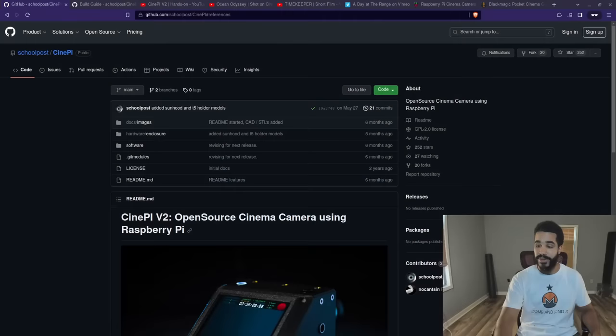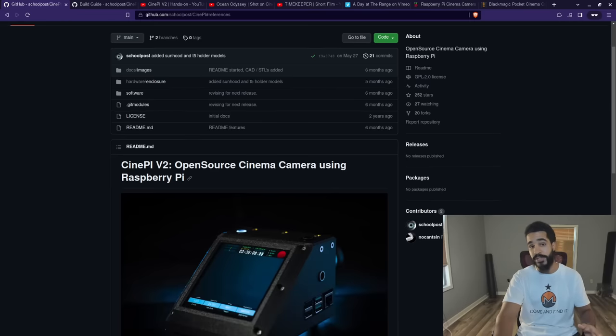How's it going, guys? Today I wanted to share with you this really cool open source project that I just recently found out about. I'm frankly pretty surprised that I haven't heard about it before, and that is the CinePi. So this is an open source cinema camera that you build using a Raspberry Pi.